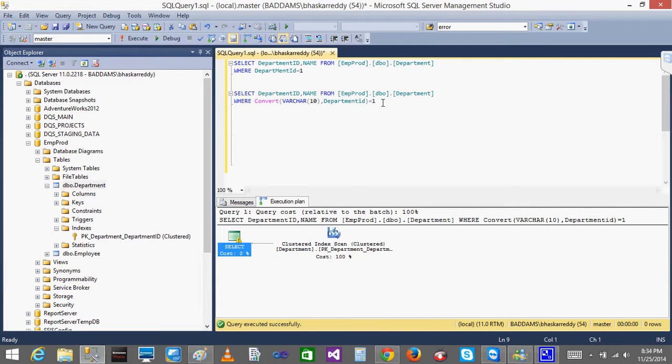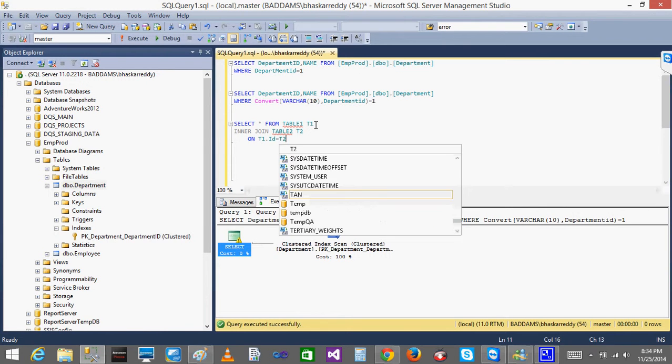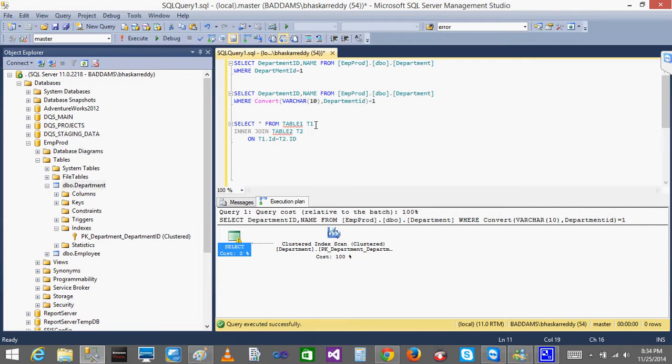And one more thing: let's say I have joined two tables. Select star from table 1 inner join table 2 on, I'll give table 1 as T1 and table 2 as T2, T1.id equal to T2.id. Okay, so this is what I got here.